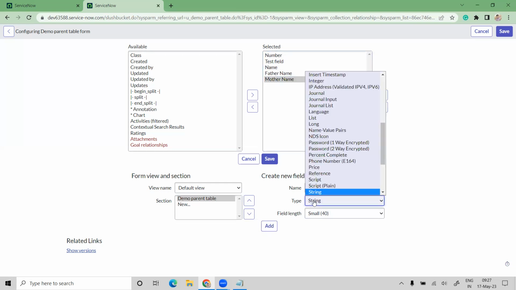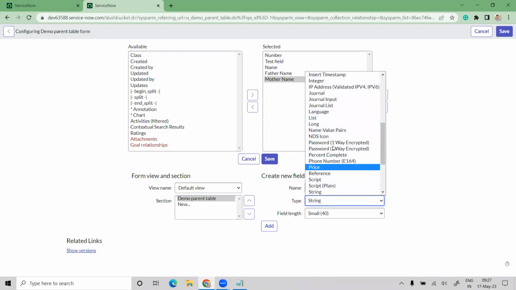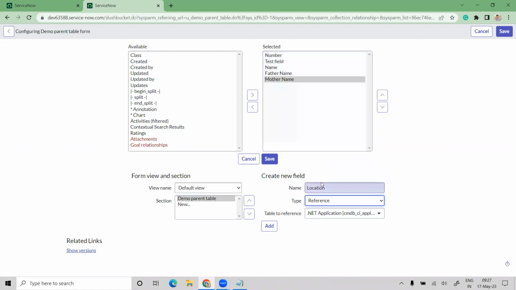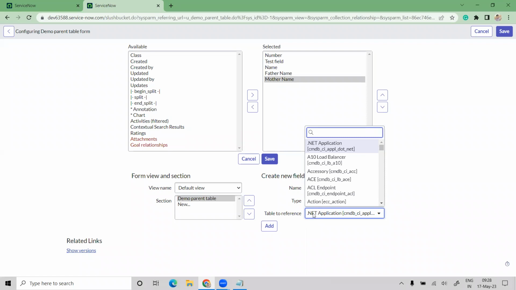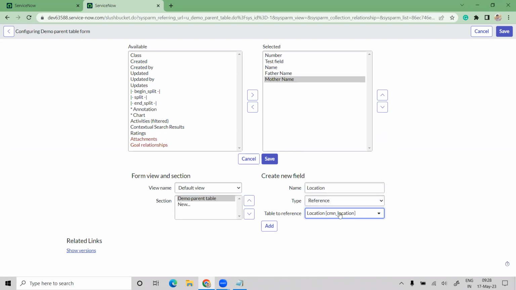Let me go with another type of field. Location, which location he belongs to. We have a table in ServiceNow as location actually. Reference field, and just type it out like location. Just select the table as well, which table you are referring to. See here, CMN location. Just add it. I have added the location reference field and the string field.